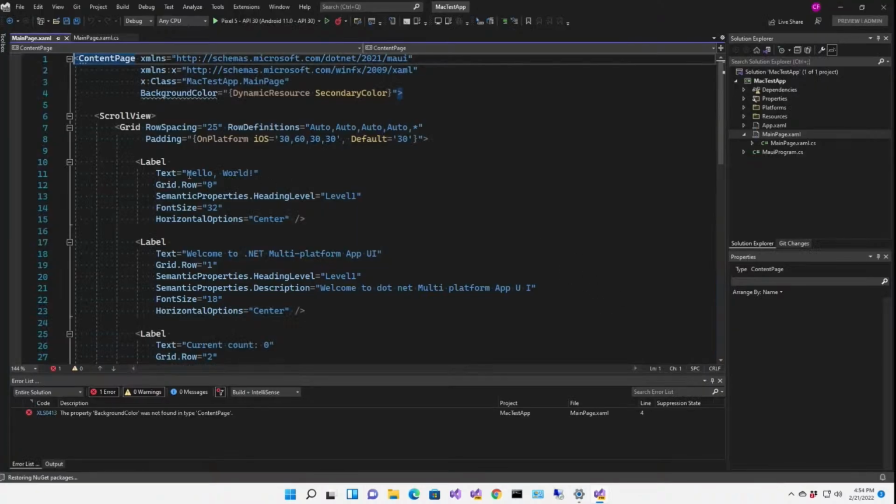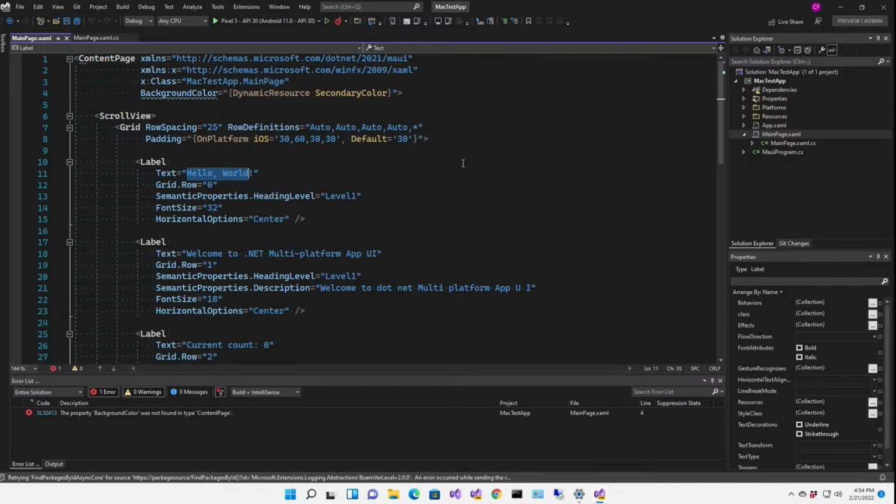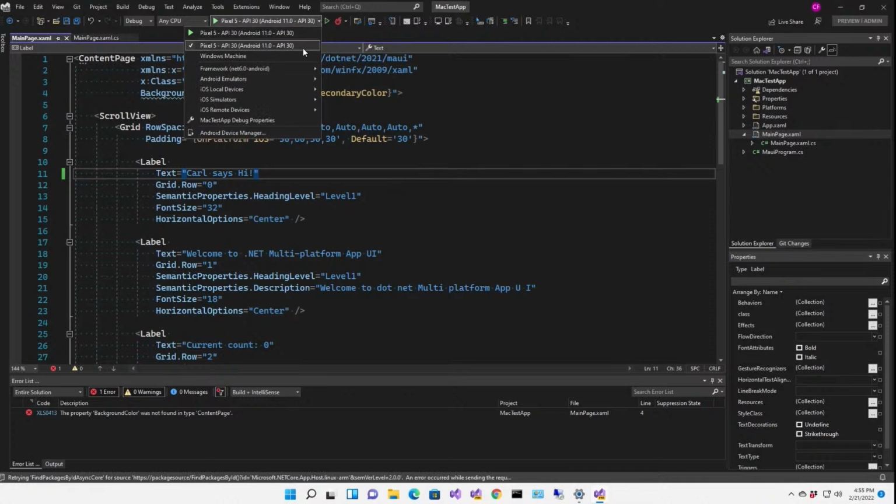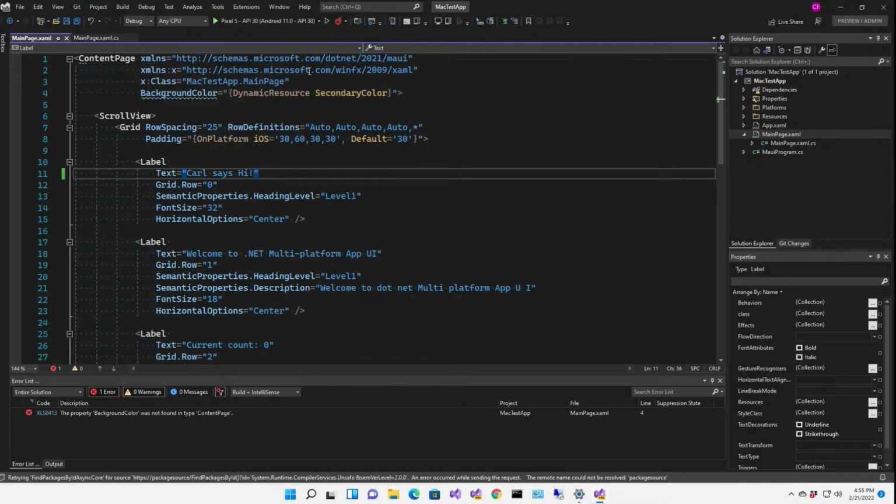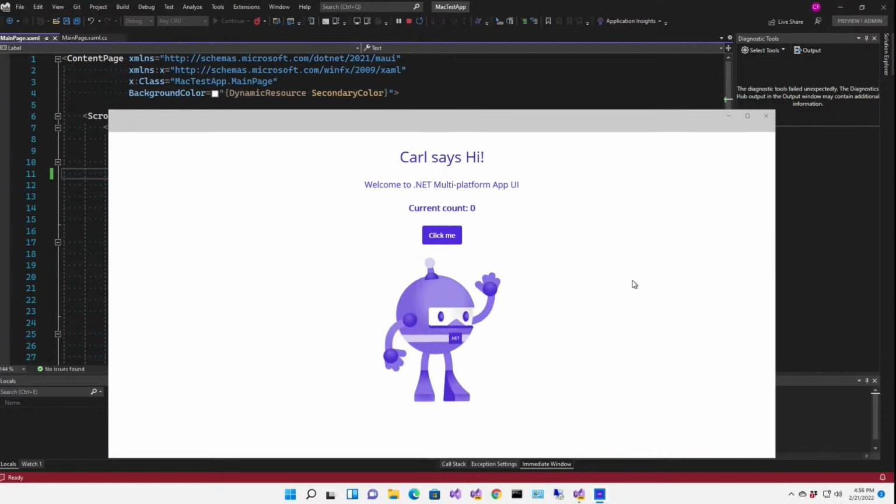So the first thing I want to do is change this hello world to be something different so we can recognize that this is a modified template. So I'm going to say, Carl says hi. Now up top here, we're just going to pick Windows for our framework, just so we can run this guy locally without any blah-de-blah. And there we go.